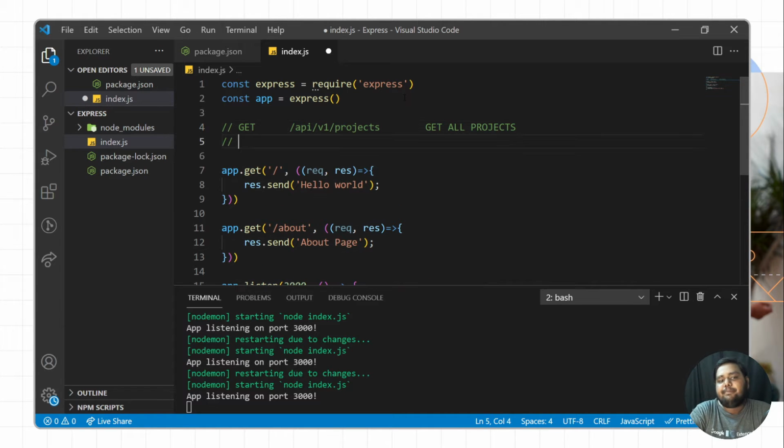The second API is for getting a single project. So the path will be /api/v1/projects, and then here you need to pass the ID. Here we have a description: get single project.